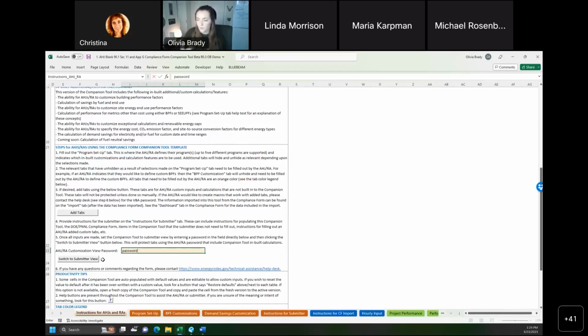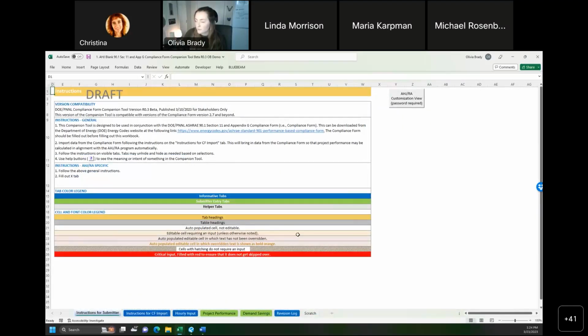So when I switch to submitter view, all of these AHJ customizations will hide so that the submitter can't mess with the things that I've specified, those building performance factor customizations or the demand savings customizations. And so I know that they are how I intended when the submitter submits those projects. And so I will switch to submitter view. And so you see that those tabs hide.